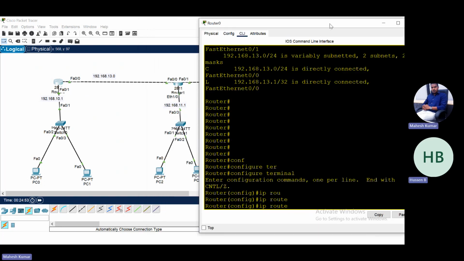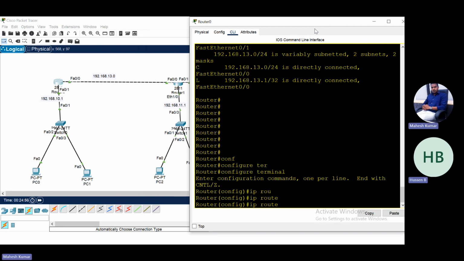So how many networks do we have? First, the 10 network is directly connected, so there is no need to advertise it. But the next network is not directly connected to us. So the first destination will be 192.168.13.0 and then 255.255.255.0. Then the next hop.